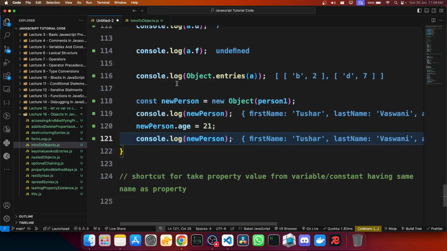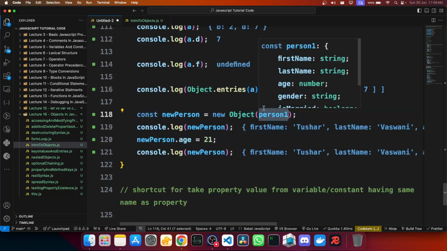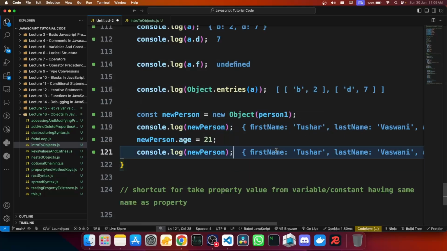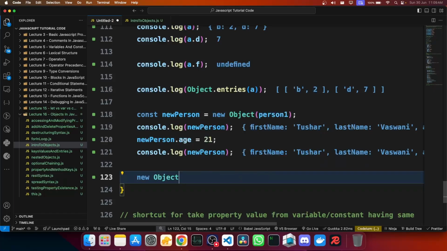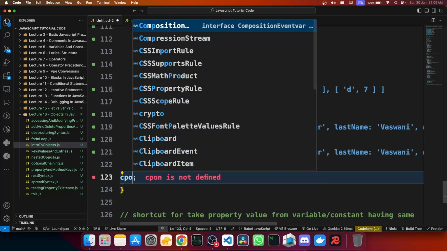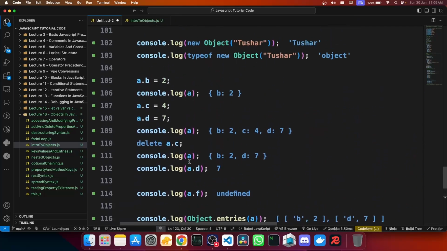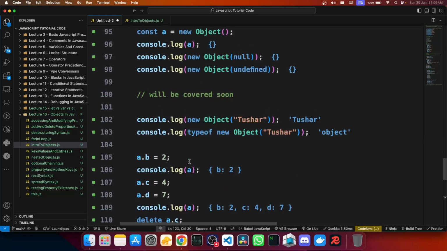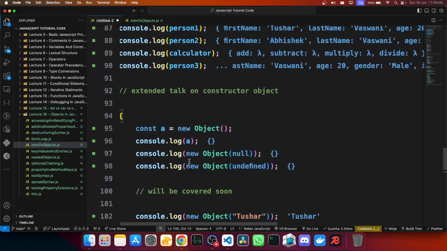So you can see I can also create an object from an existing object. Now that object person1 was created by literal syntax, but that doesn't matter. You can also create a new object from an object created using constructor syntax, which was a. I can print the value of it and it will still be the same. So what I wanted to convey here is that there's no functional difference between these two things. You can use either of them.